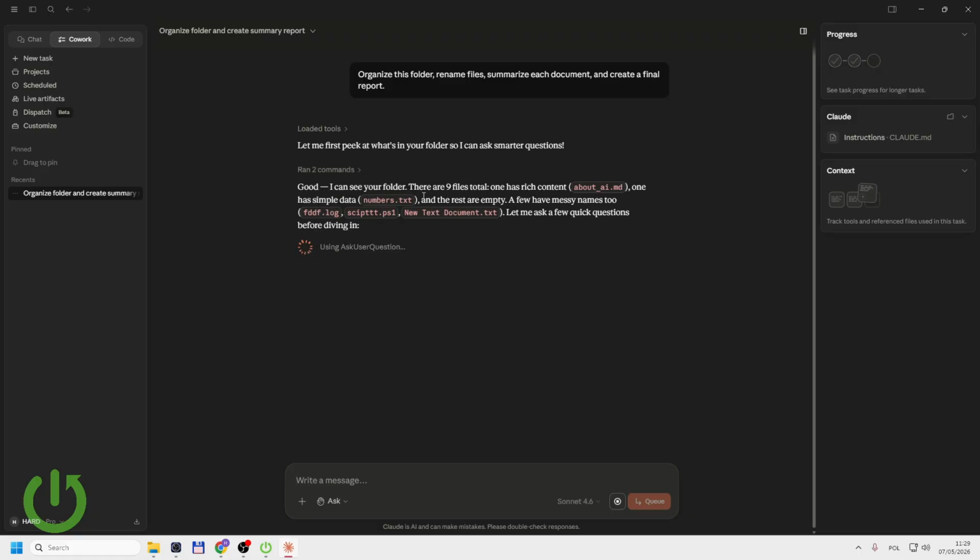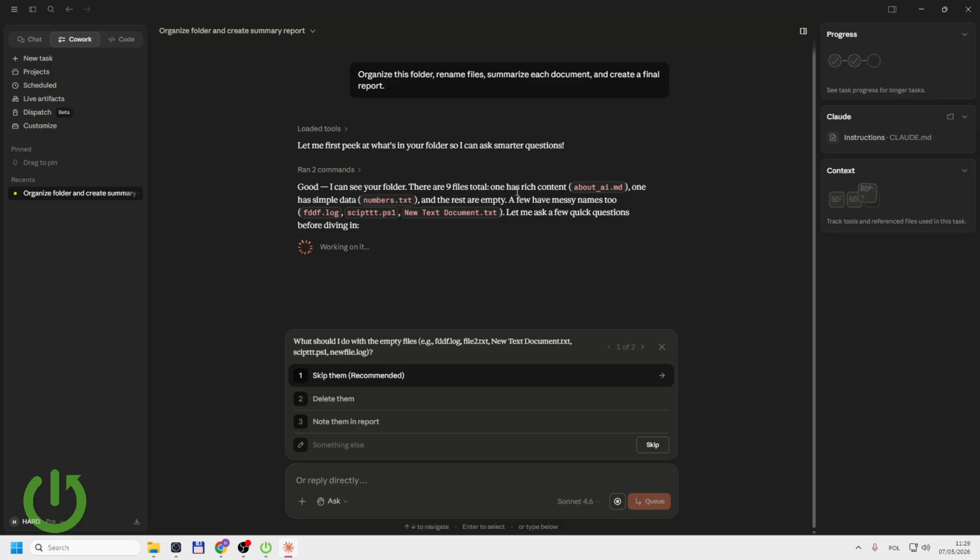"Good, I can see your folder. There are 9 files in total. One has rich content about AI.md, one has simple data numbers.txt, and the rest are empty. A few have messy names, so let me ask a few quick questions before diving in." So this is the first part of the plan. It scanned the folder, and the second part of the plan, it analyzed the files. Now, it is asking me what it needs to do, because I didn't specify it.